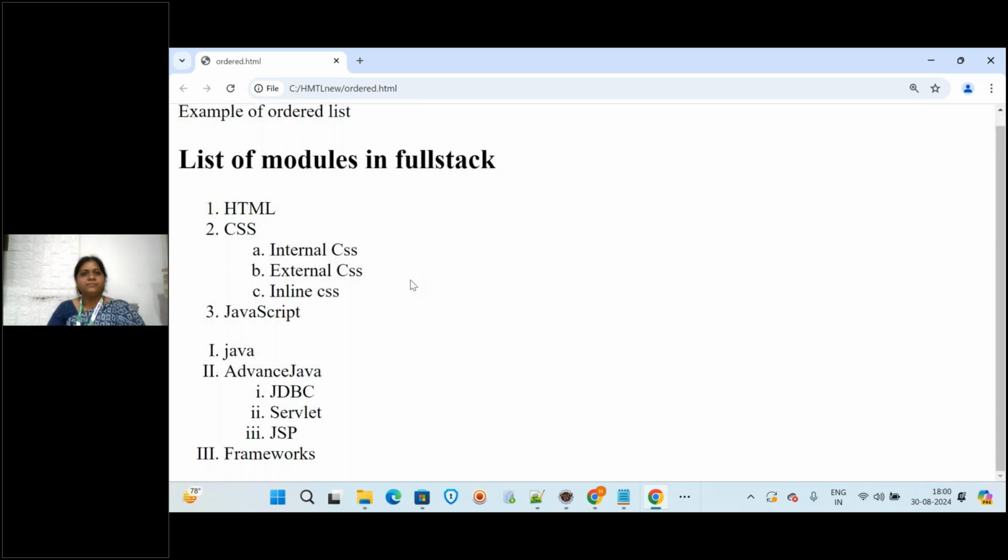Clear, everyone? Any doubts? Online and offline students? So who is sitting in the last, can you hear? Is it visible? Okay.